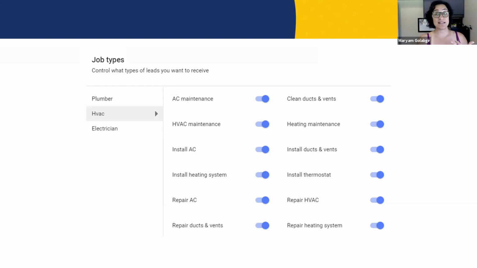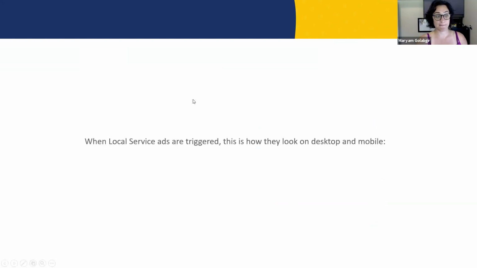The best part of this is that if you decide that, you know what, my AC maintenance staff member is no longer available this month or this year or till further notice, you can always unclick it so you don't come up for that category or for that service. You'll come up for everything else that you've selected.